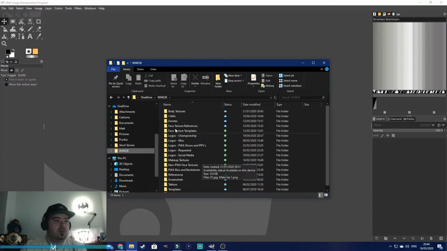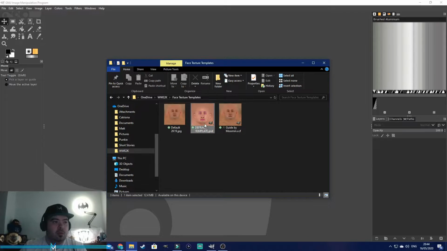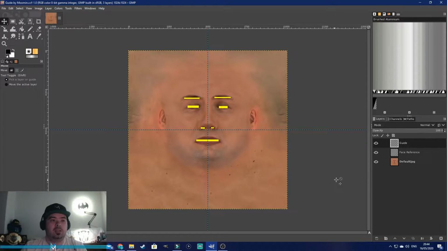So without further ado, I'm going to get my texture templates. We're not going to use the Defract one anymore. We're going to use the newer one, which is the guide I've set up myself. It's got 3 layers. So what I tend to do, if I'm looking for a reference online, in a previous video you see how I find references, then I would paste it to this middle layer here. So you will have 3 layers.